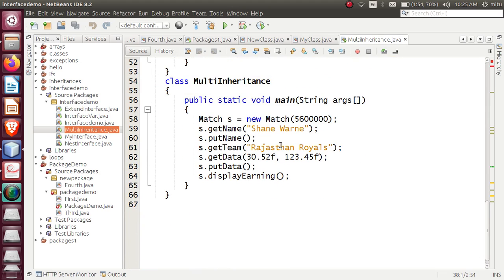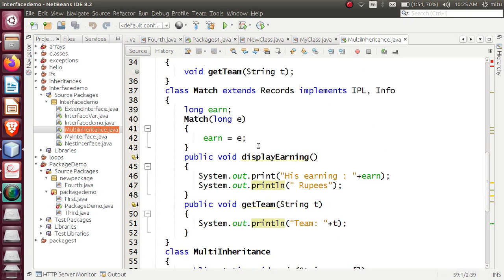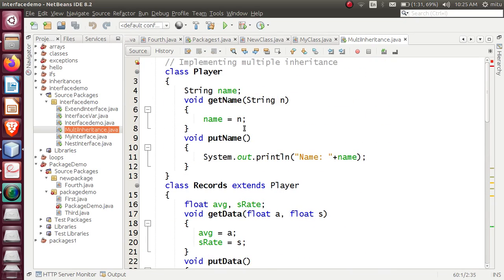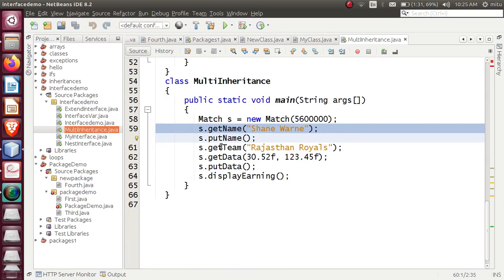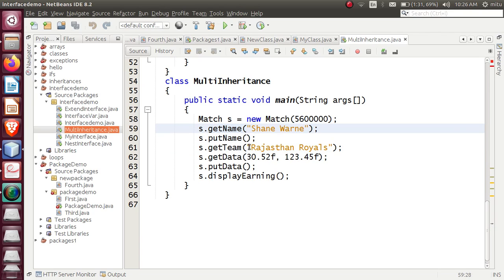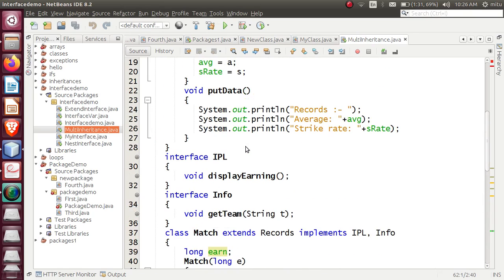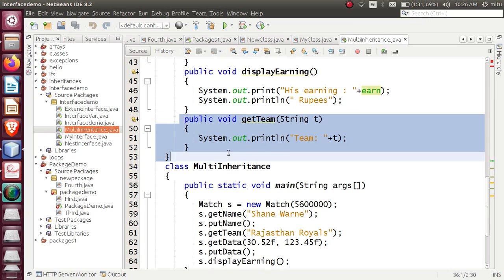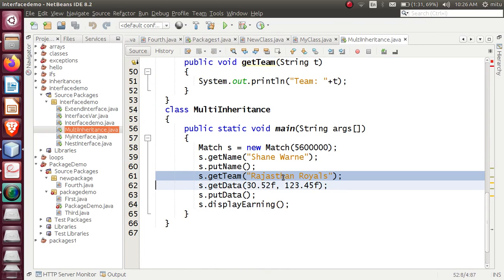Now let's see. Here I'm creating an object of the match class, so this will go and the earn variable will be initialized. Then get name: the get name method is from the first class, which I'm assigning to the name variable. Then put name will print the name, like Shane 1, on the screen. Then get team is the method present over here, and it prints the name of the team, Rajasthan Royals.